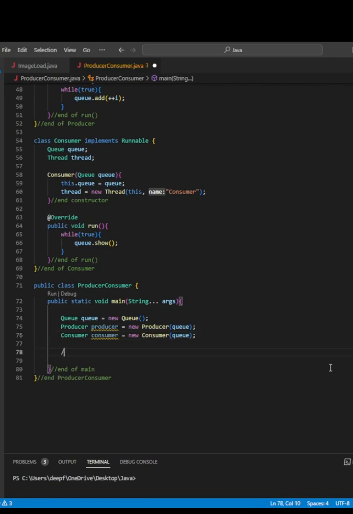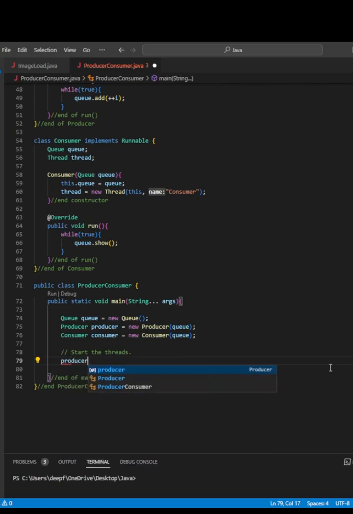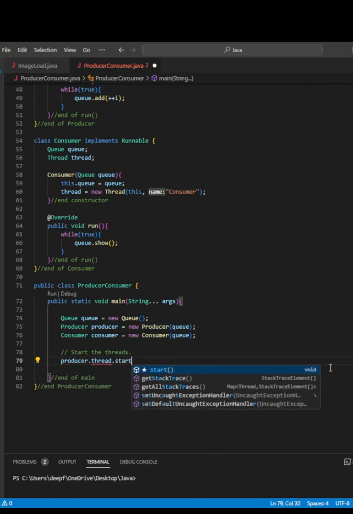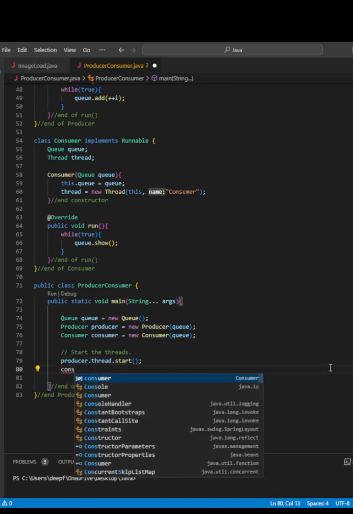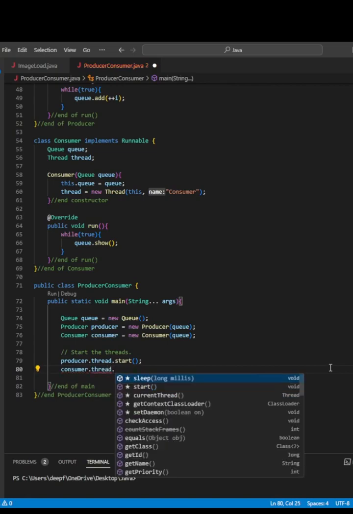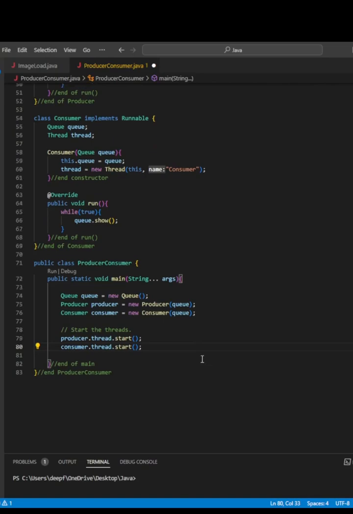All right, and then what we want to do here is we want to start the threads. All right, so we're going to have producer dot its thread dot start. So start will cause the run function to execute, and then consumer, same thing, we're going to access its thread and start, we want to start its run function.